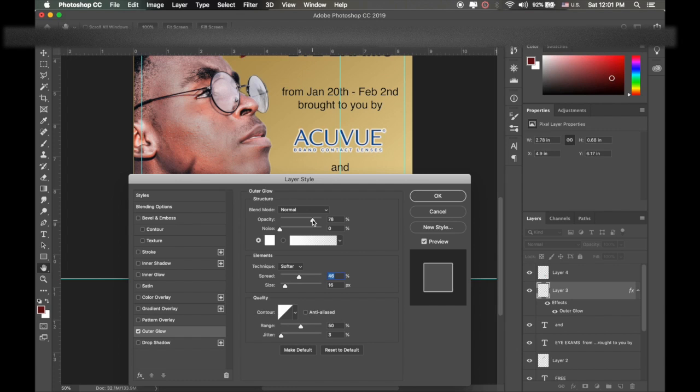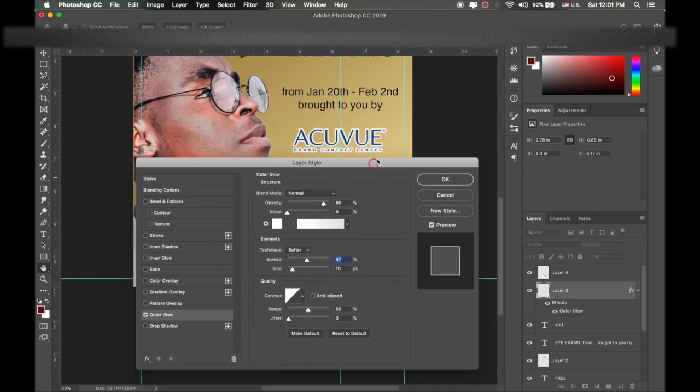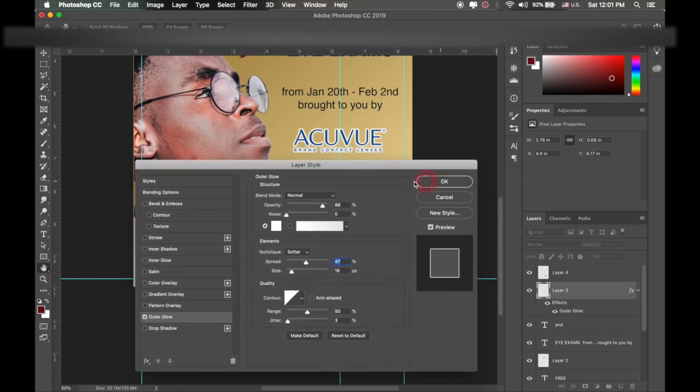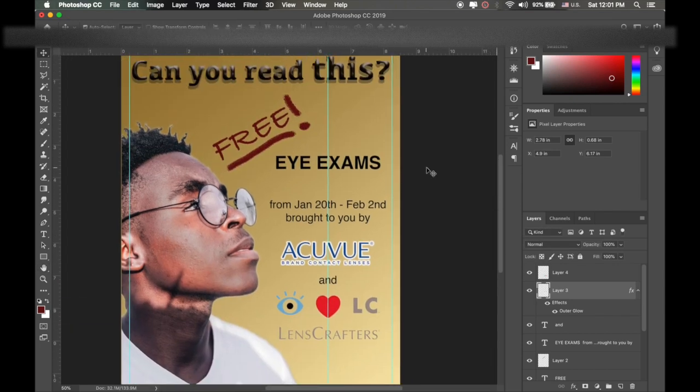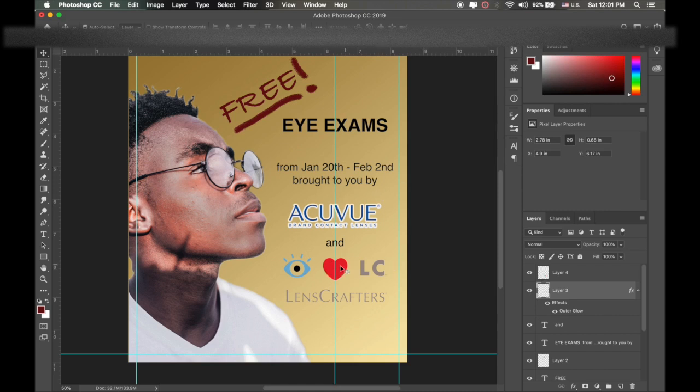All right, and let's turn that up. Let's go up a bit more on the opacity so that pops. So just something like that. Again, play with that until you get something that you like. And I'm going to do the same for the Lens Crafter.